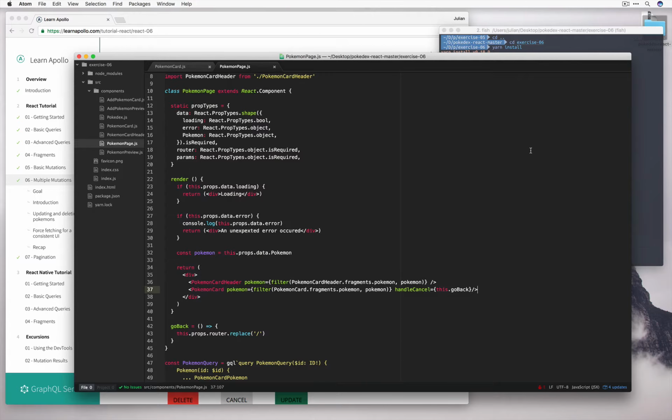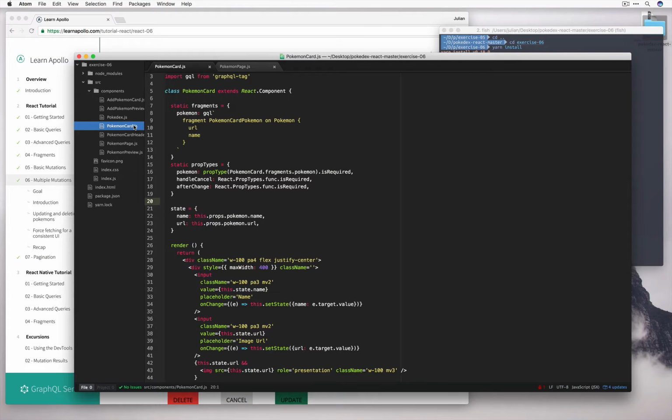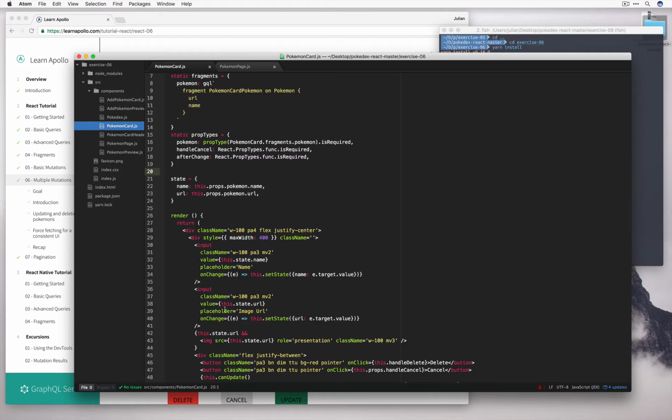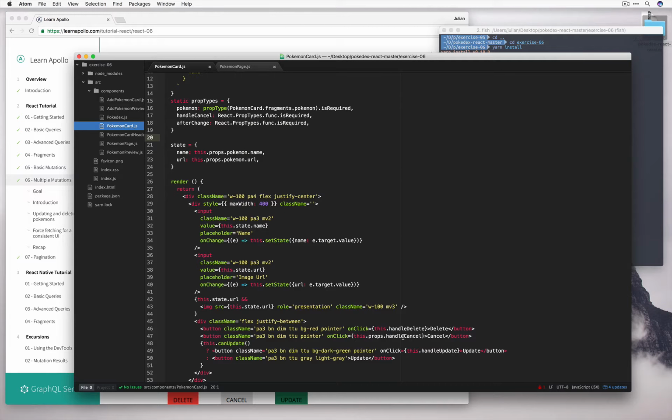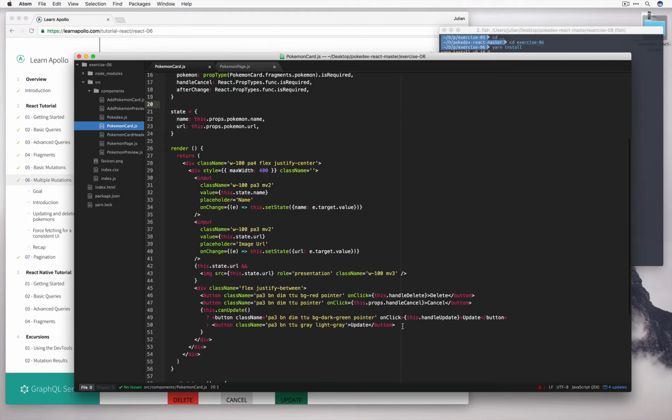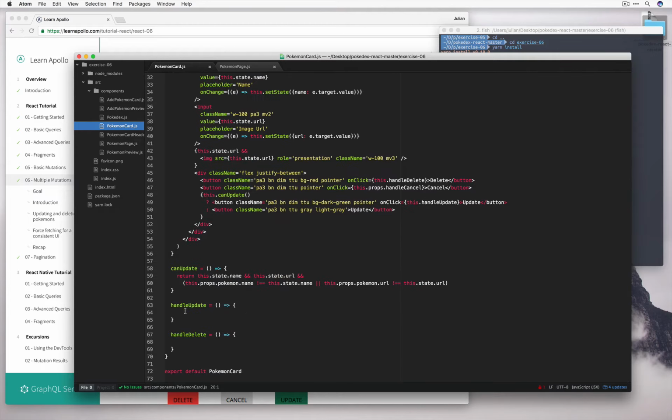So since the last exercise, a few changes have been made to Pokemon card. In this case, there's a name and a URL as part of the state object. The state gets updated every time the text box changes, with the new state holding the contents of the text box. Also, further down, we now have this delete and update button. There are callbacks attached, but they don't really do anything at the moment. And what we're going to do is define the mutations we need in order to handle these new actions.